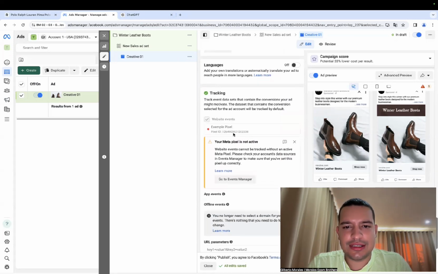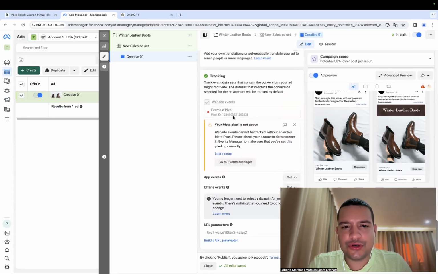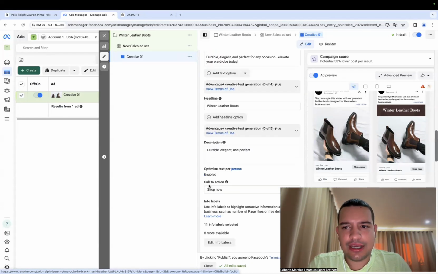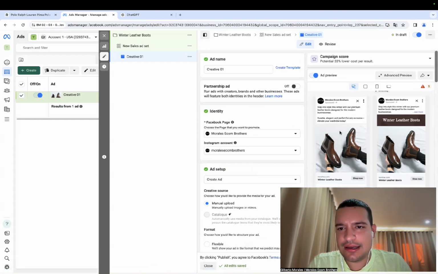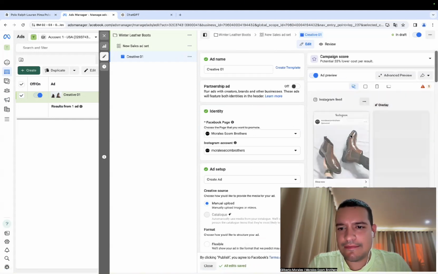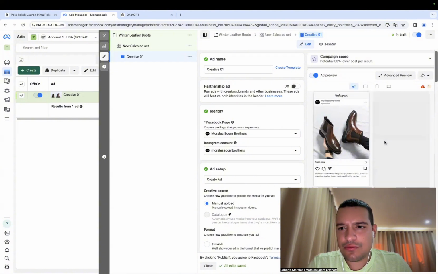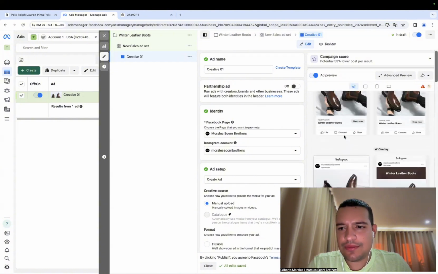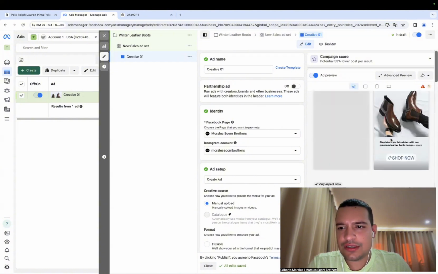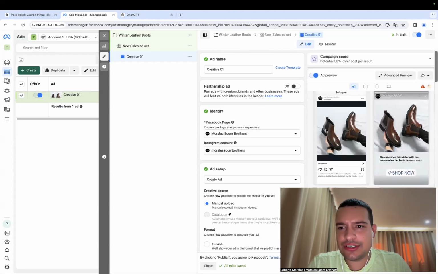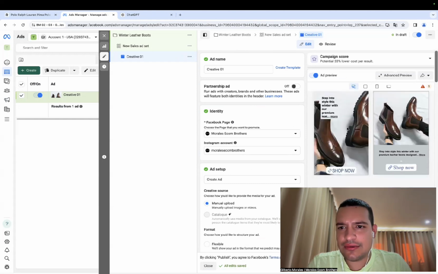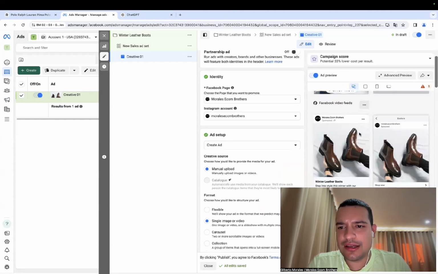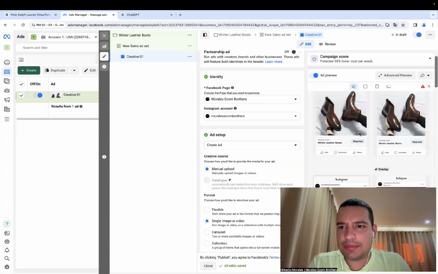As you can see, the pixel is not set up. It's normal, but yours will be green, so do not worry about that. Okay, everything is good. As you can see, we have simple ads, great, that will be shown on stories. You can see it puts text right here, the shop now. And they make it quite nice. Facebook is very good at putting the right things in the right places.